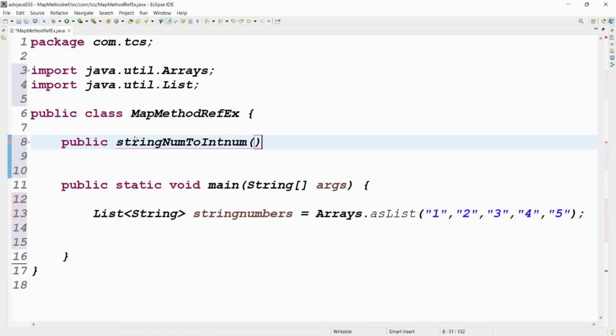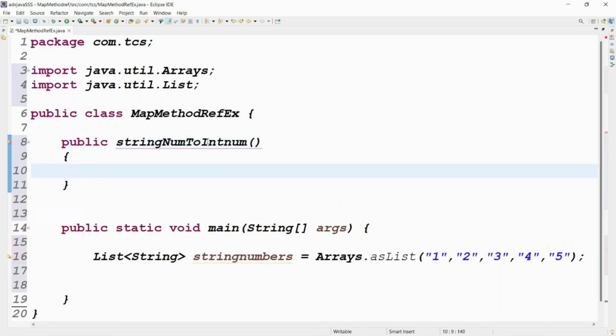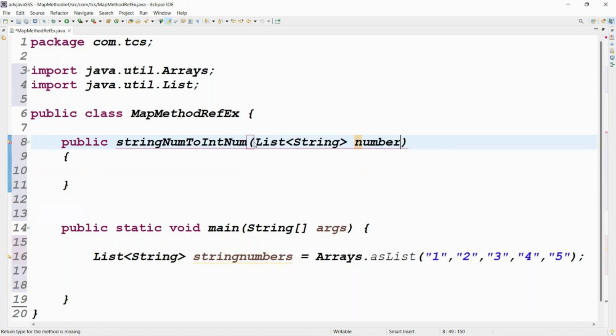This is the conversion process, right? String numbers to int numbers, because this one is expecting a list of strings. We can take the numbers, right? Exactly. So this method's responsibility is that you give your data to this method. What are you giving? A list of strings.